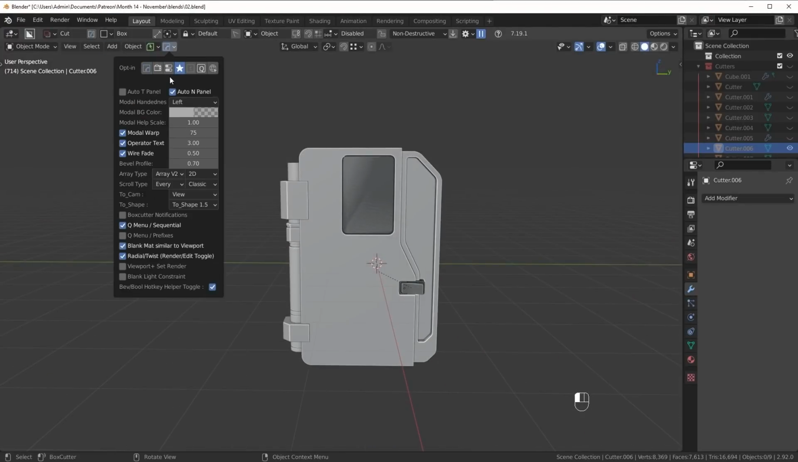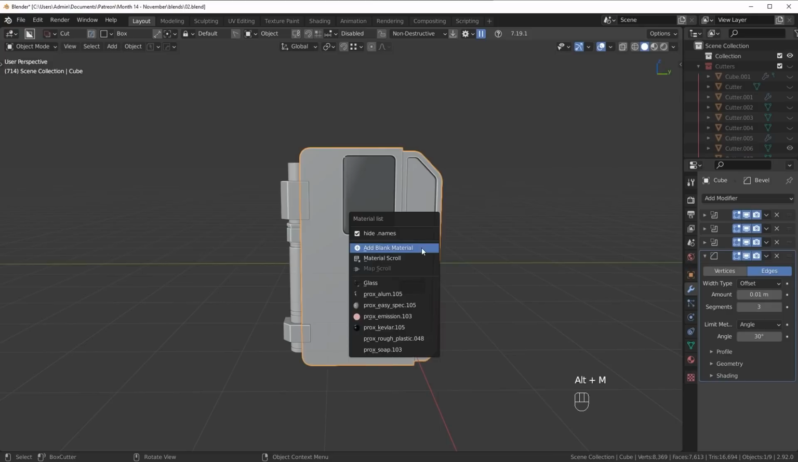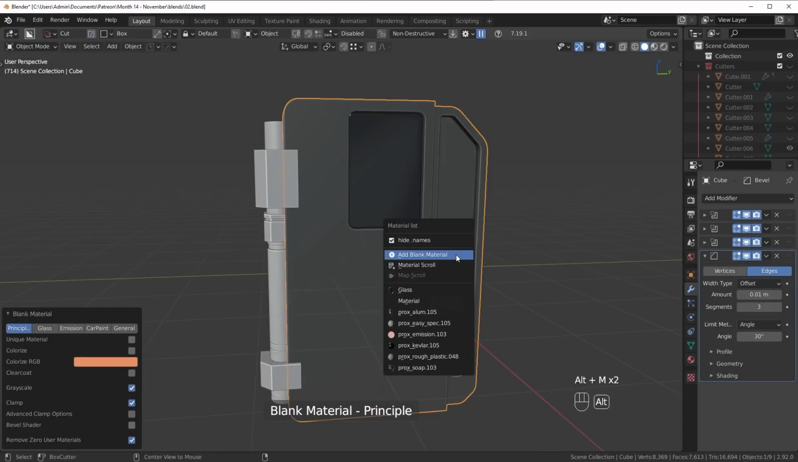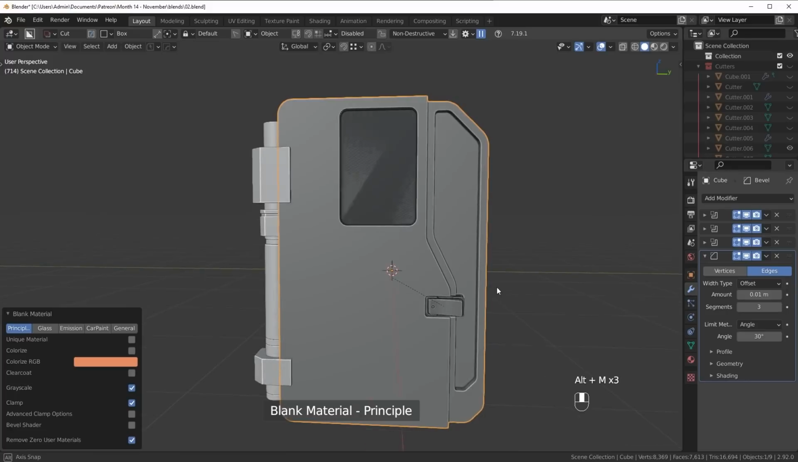Awesome. So I want to show you a cool little setting here in HardOps. Go to the HardOps menu, go to the star, tick on blank matte similar to viewport. It'll add a grayscale type of color in the viewport. And if you're like me, then you might find that adding different colors to different elements on here actually helps you visualize additional details to add to your model. So check this out. If I select this and press Alt M, I can add a blank material. I can click this a few times until I find a color I want, like this.